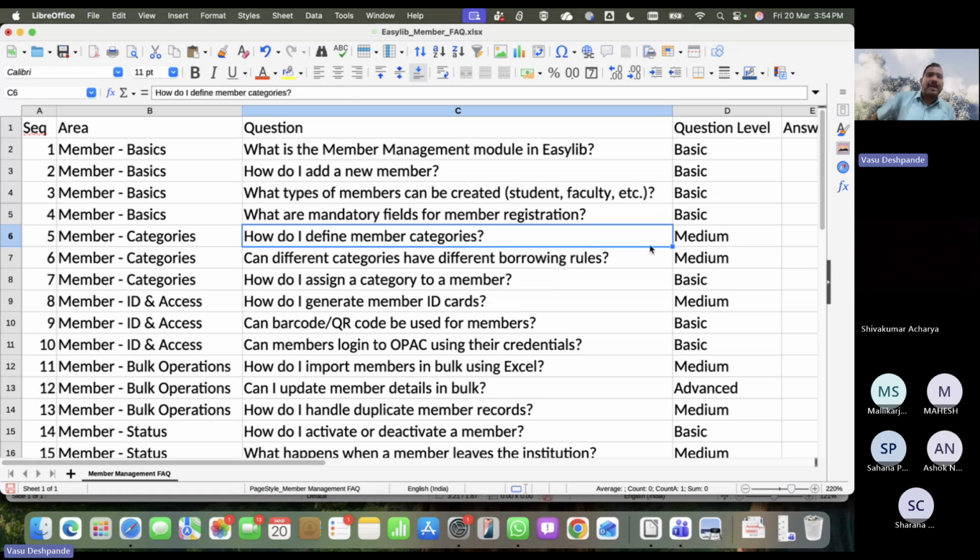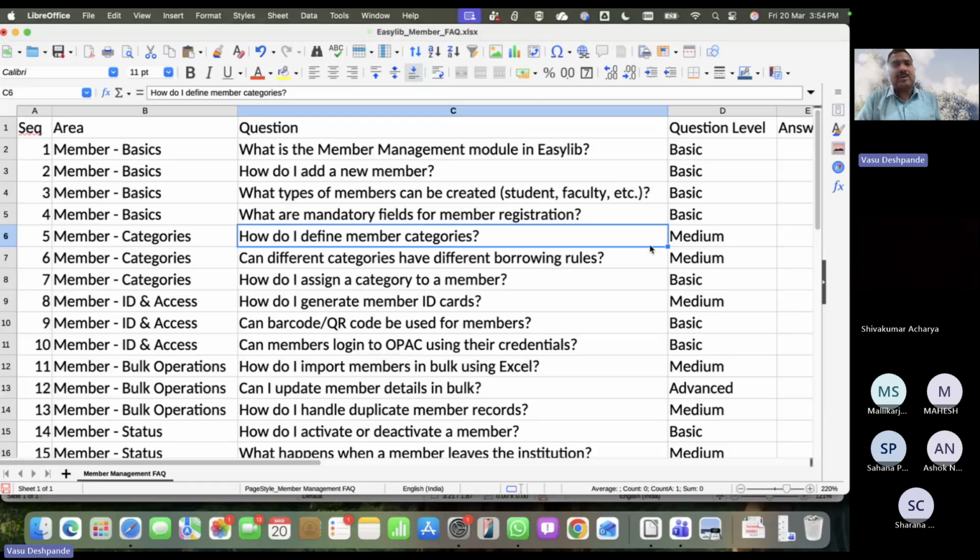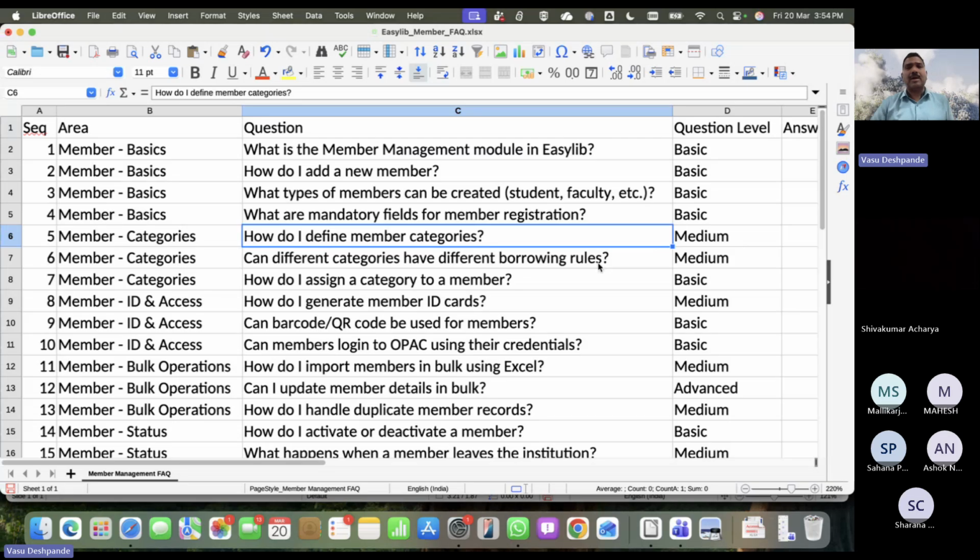How do I define member categories? This again depends on your library. Here we don't call it a category within EasyLib, we call it a profile. Okay, it's a member profile. Lecturer, professor, assistant lecturer, they are different profiles. Can different categories have different borrowing rules? Absolutely yes.